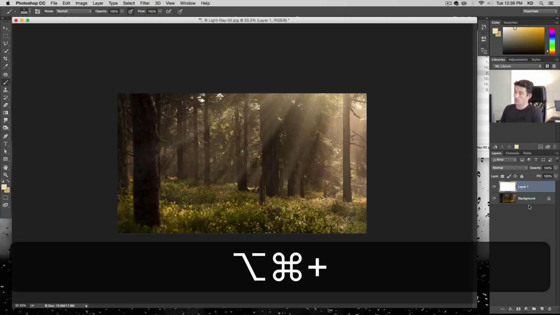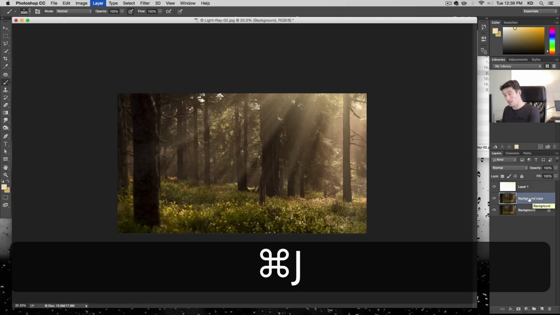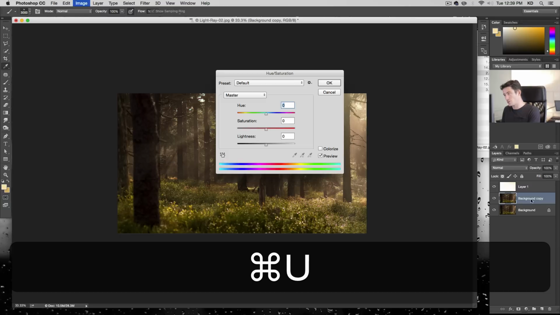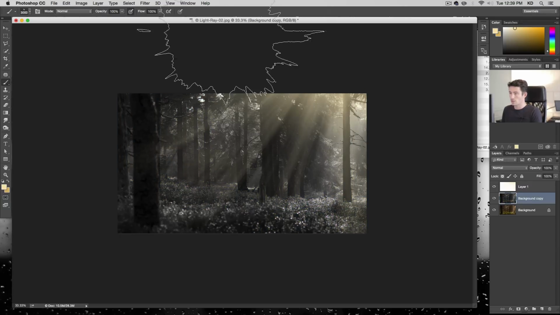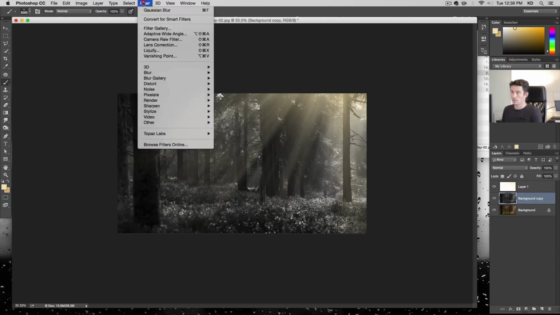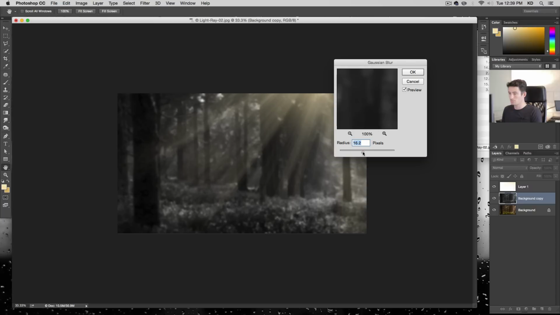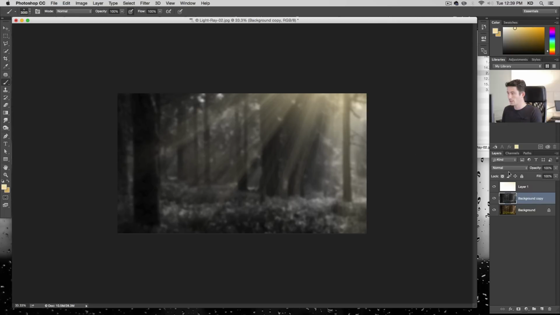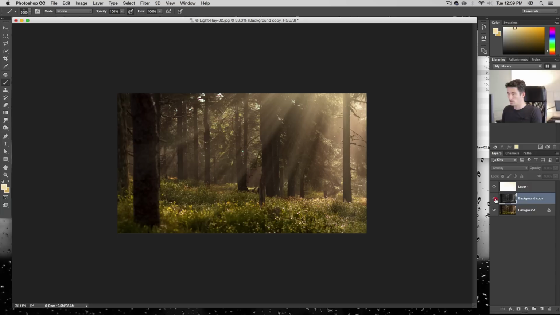Now here's another cool little trick that you can do. I'm going to Command J to make a copy of this layer, and we're going to desaturate. So Command U, desaturate it, and then we're going to go ahead and go to Filter, Blur, Gaussian Blur, and blur it. Maybe not this much, but pretty strong. All right. Hit OK, and now I'm going to hit overlay on this. All right. Now look, before, after.